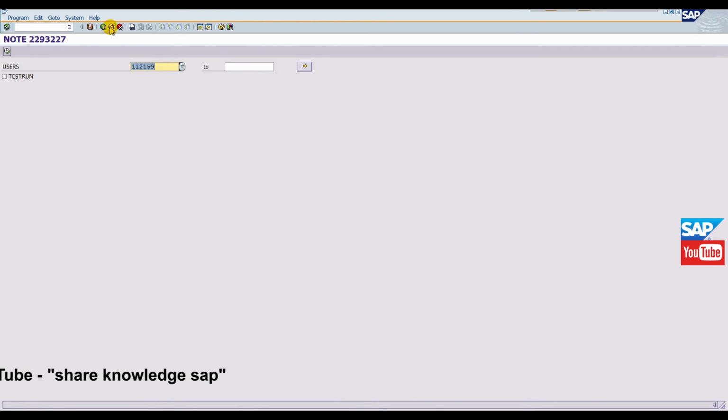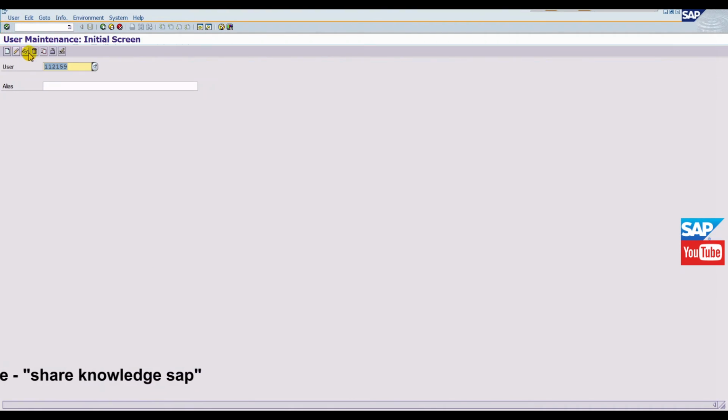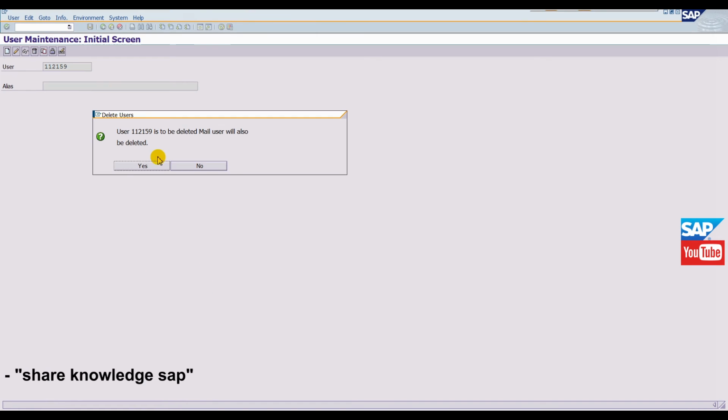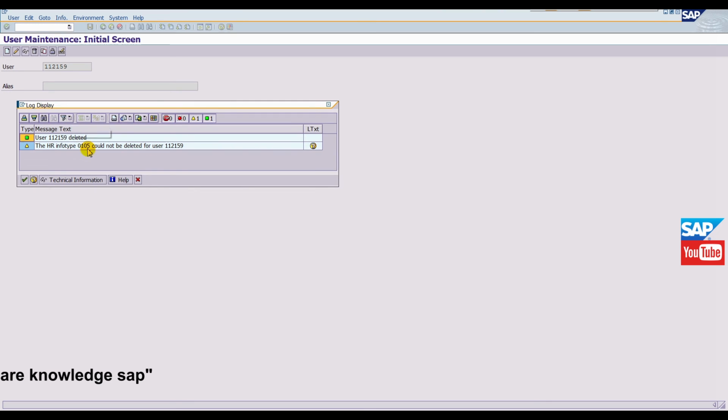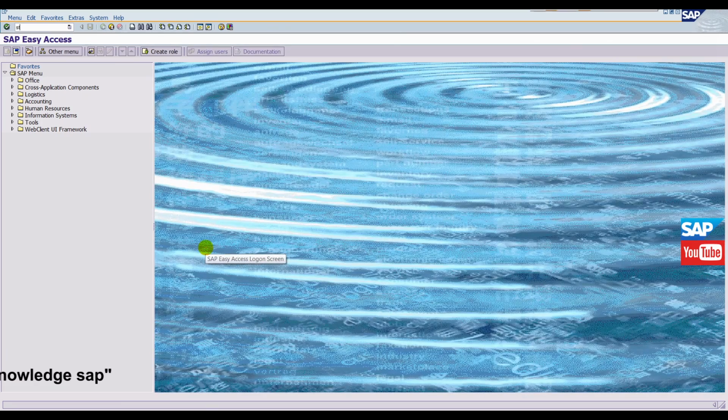Now we will go and try to delete this ID again in SU01. Now we will click on the delete button. It gives a message, the user is to be deleted, and now we will click yes. Now it gives a message. Okay, now you can check the ID is deleted and no dump was generated.